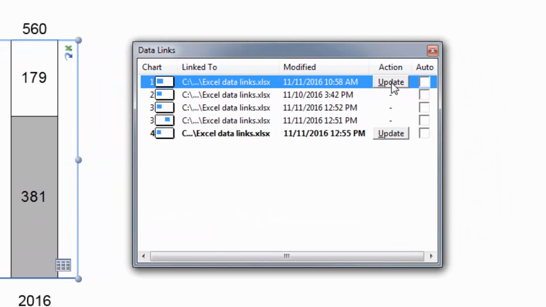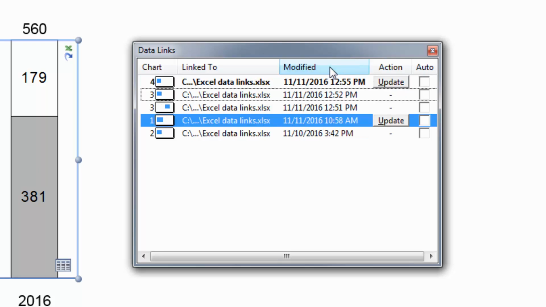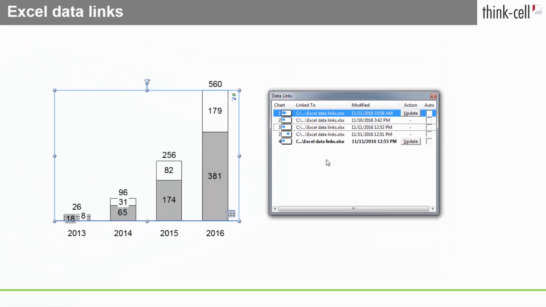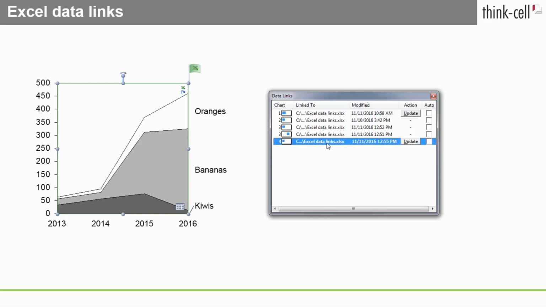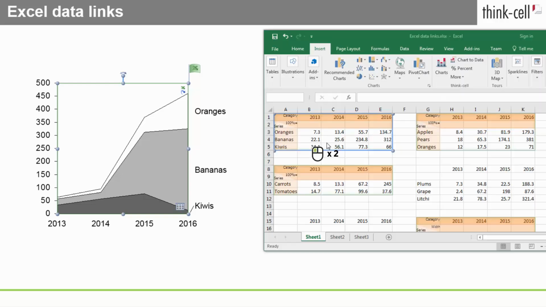The Data Links dialog also lets you sort the linked charts by the described properties. Just click on any column heading. To navigate to a chart, single-click on a row from the list. When you double-click on a row, the linked Excel workbook is opened and the linked data is selected.